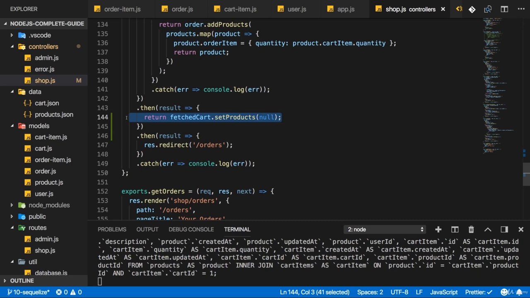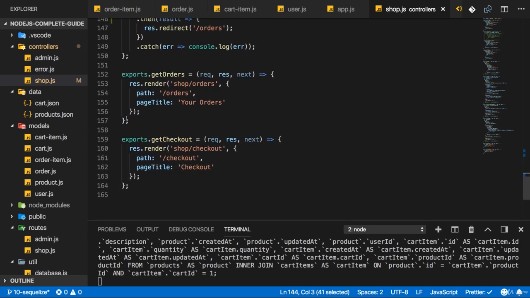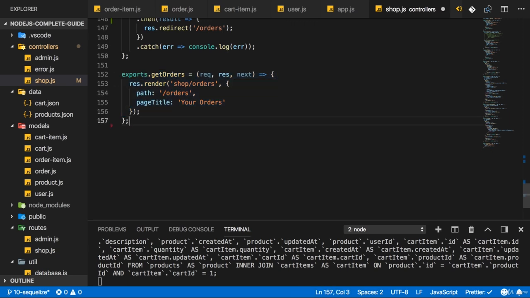So with that, we got all that logic done. The last step I want to do here is that I actually show my orders. And we can get rid of the checkout page here for now, because we have no such step at the moment. So now let's make sure we also retrieve the orders correctly and can display them on our orders page.